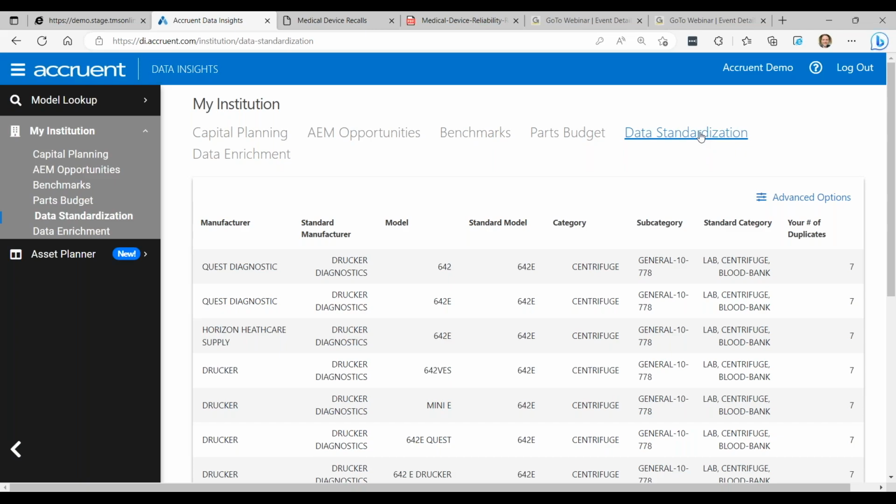So that's a high-level overview of data insights and what it is now. Data insights right now is clinical or biomed information only. We are looking at expanding it towards the facility side of things, but for now it's biomed. So at least I have the right audience for that. Yes, Al.